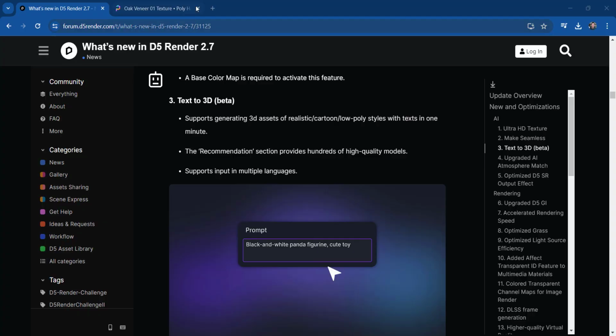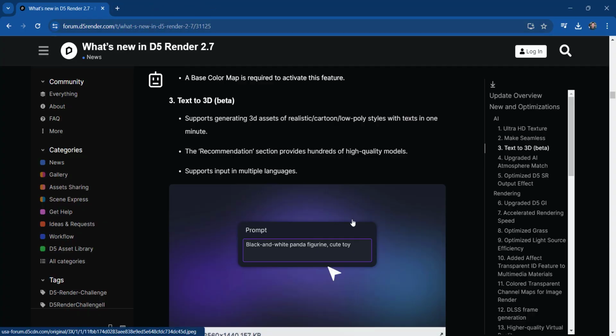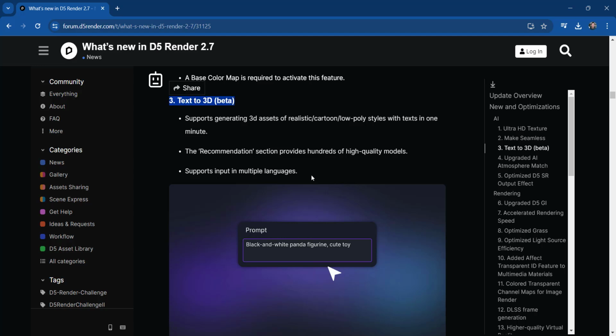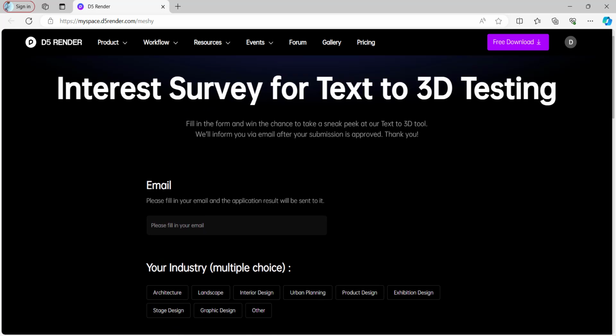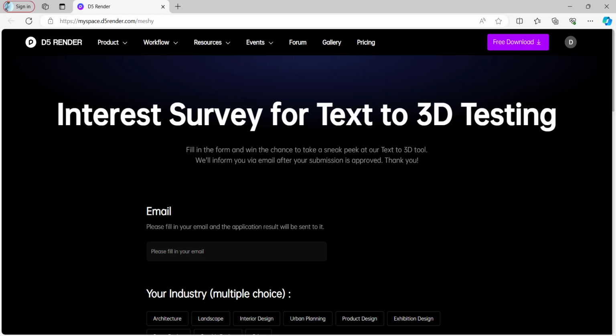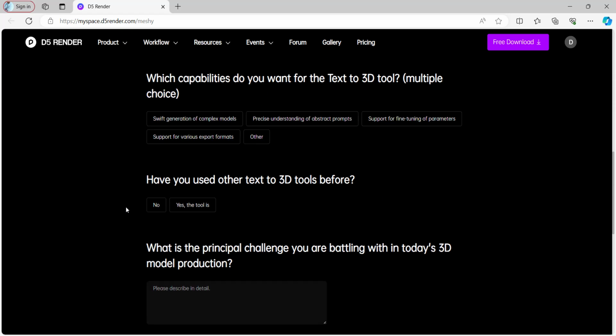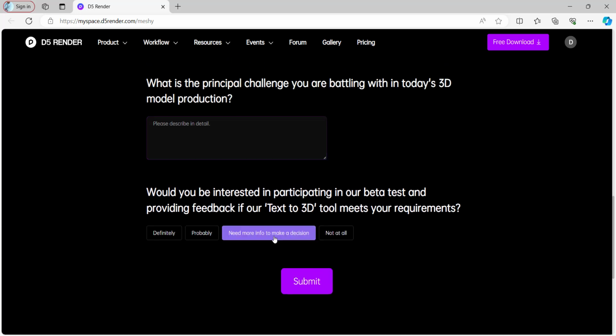All right, so next up we have a feature that I haven't even had a chance to try out, but it's super interesting. There's a text to 3D feature which is currently in beta. And so at the moment, my understanding is that you need to actually apply to be able to test this out. So there's a survey you can fill out. And if you get accepted into that beta program, then you'll be able to test this.